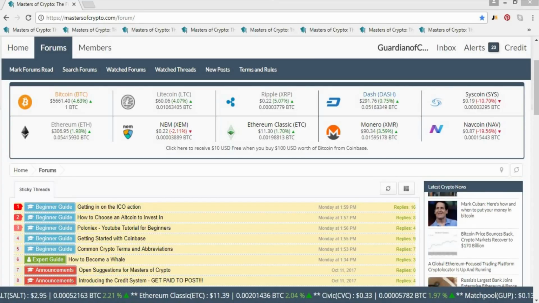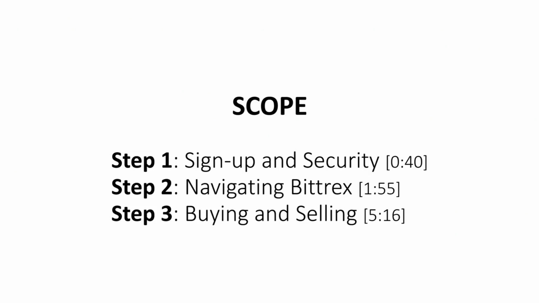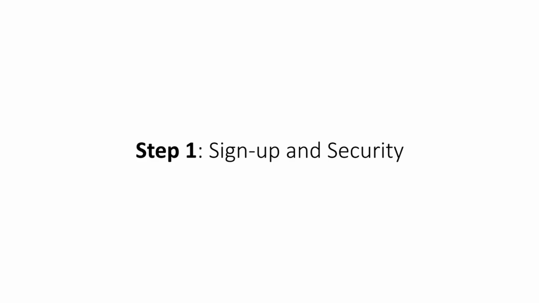Now, without further ado, let's dive into today's topic. Here are the 3 main steps I'll be going over: sign up and security, navigating Bittrex, and buying and selling. If you would like to go straight to one of these steps, the starting time is shown on the right of each. So let's start with step 1, sign up and security.